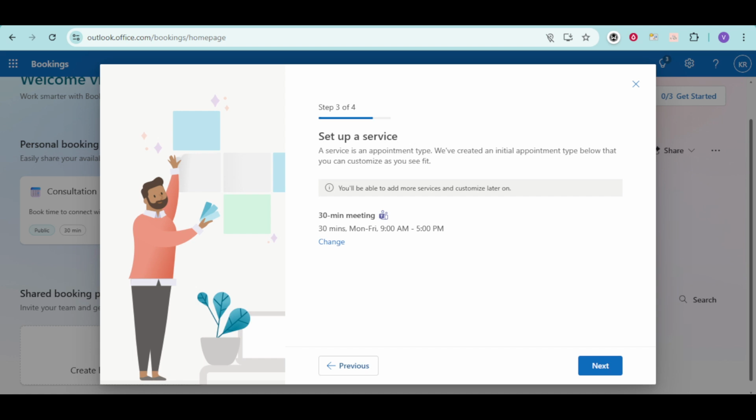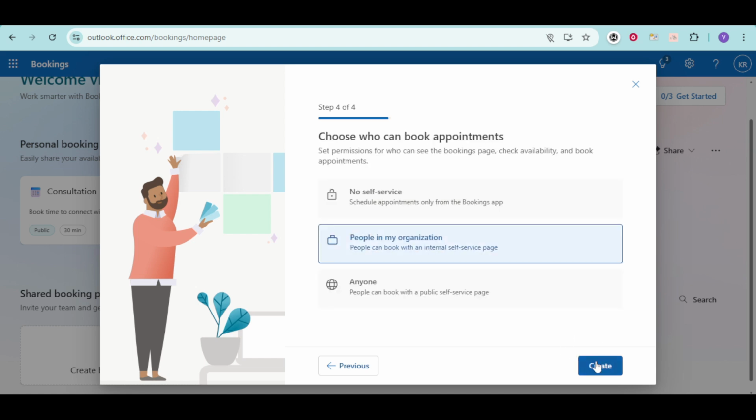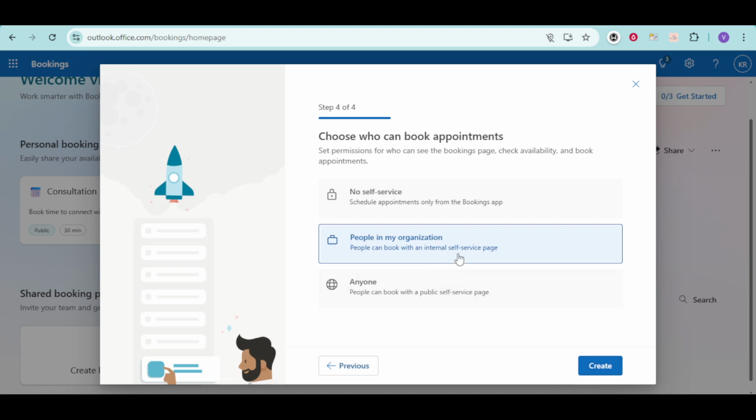After you've set up your services and confirmed your staff and basic details, you're ready to publish. Publishing makes your booking page live and shareable. Once it's published, you can send the booking link by email, add it to your website, or share it in internal channels so people can start booking time with you right away.